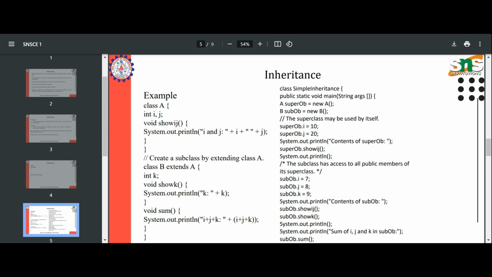And now I'm printing the contents of subject, that is this subclass object. Class A is the superclass, and class B is a subclass which inherits the properties from class A. For this we have created sub OB as the object. Under this we can access all the methods and variables.